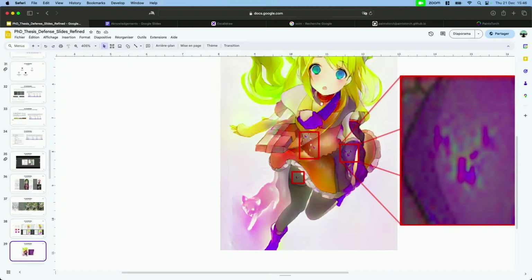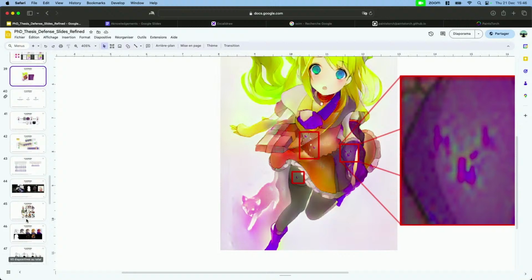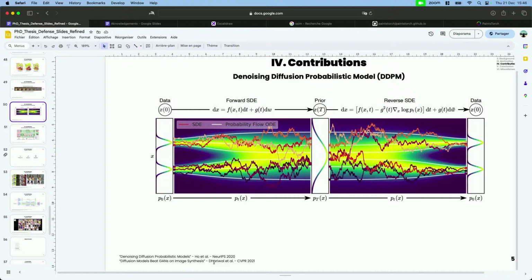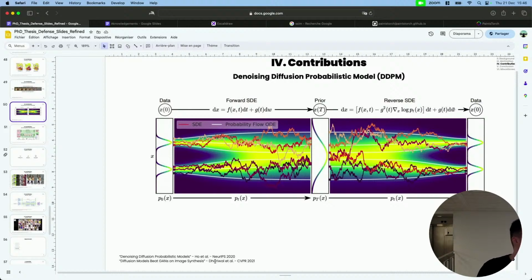Question: you say that diffusion models will do better than GANs in this. Can you justify that? Yes, maybe this is a bold statement. Current work on diffusion models, particularly this one from Dhariwal and others here, has evaluated the method on a lot of image generation benchmarks, and shown that on those benchmarks the DDPM is beating the actual GAN models.